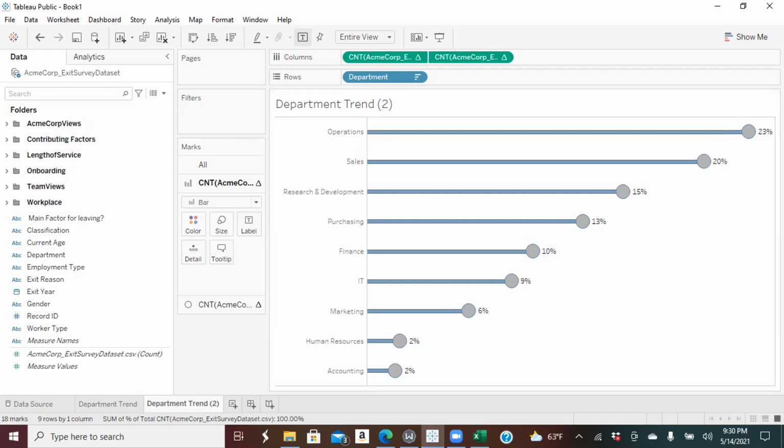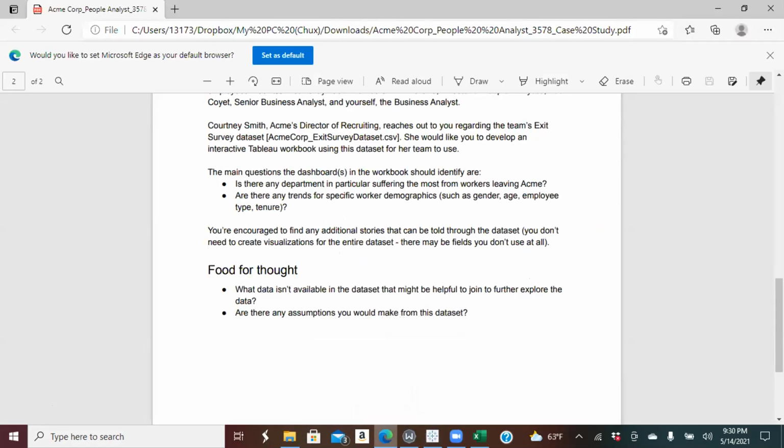Okay, so the first one has been answered. Let's go to the second one. Is there any trend specific to worker demographic, such as gender, age? So we have to measure age, gender, employee type, and tenure. Those are the four fundamental things you need to measure.